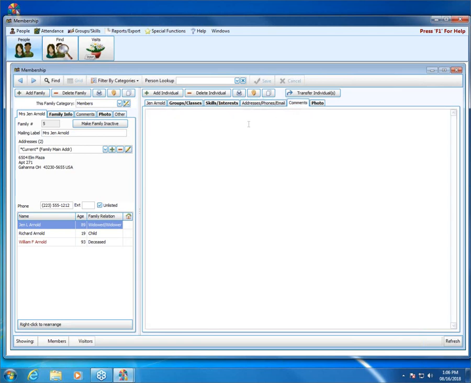Next we have the Comments tab, and this is where you could record anything that you might want to make a note of that isn't covered elsewhere on the record.